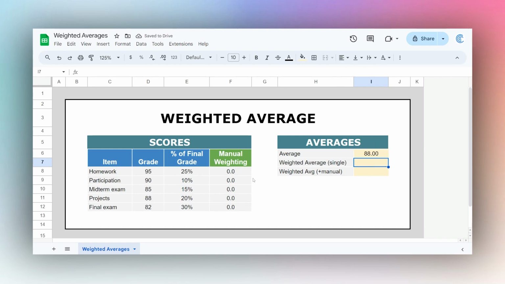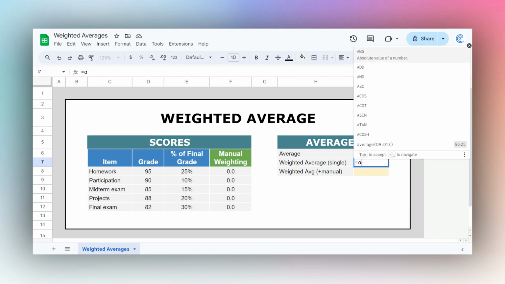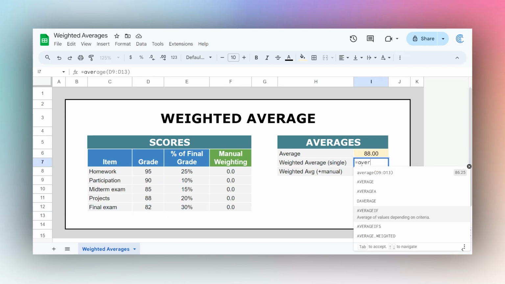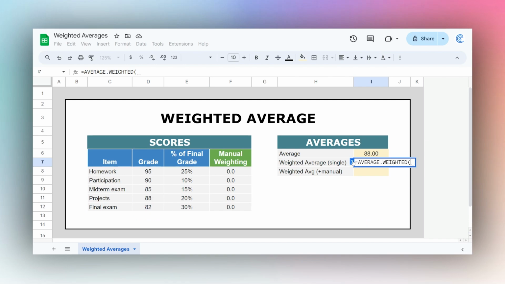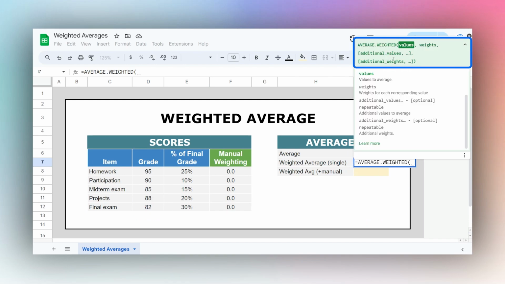Now, a weighted average is going to recalculate that average with specific weighting for each grade. In this case, participation gets a lower weight and the final exam gets the greatest weight. So how do we do this? Using the average weighted function in Google Sheets. The way this works is you can input a set of values followed by their respective weights, and then you continue that as many times as desired.